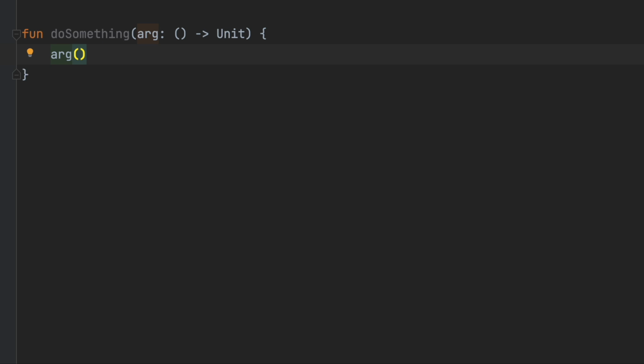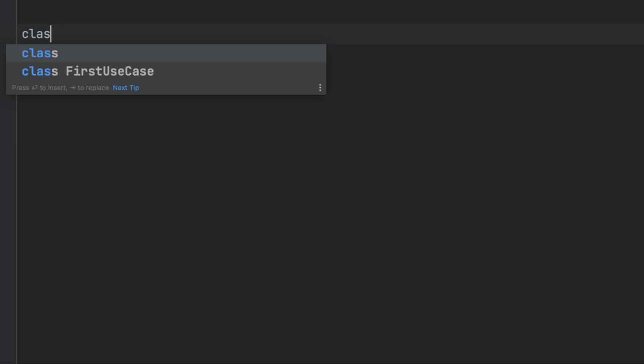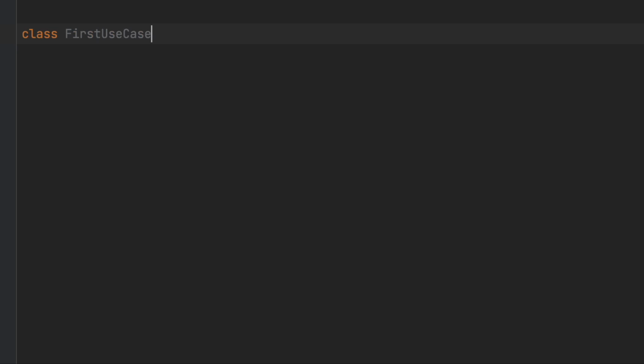Now, with that knowledge, let's see how this can be useful to us. One of my favorite ways to use this is in a use case. Now, as we've talked about in previous videos about clean architecture, a use case should do one thing only. That's why we can call it atomic. So let's say that here we have our first class, first use case, that is obviously doing one thing. And usually we call it execute or something like that. And inside it, we perform some sort of business logic.